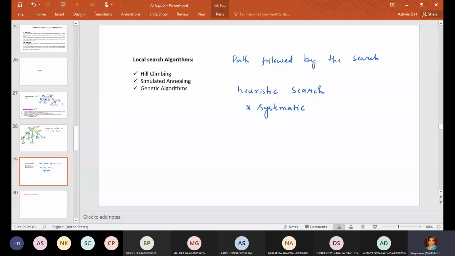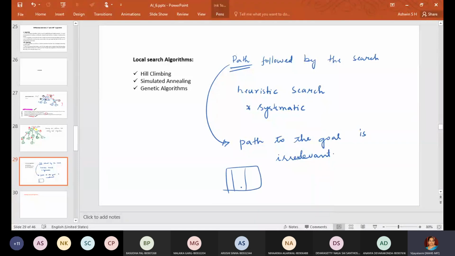And when the goal is found, the path to that goal is a solution to that problem. Okay. So now in many applications, the path to the goal is not important, or is irrelevant. Okay. Take an example, the 8 puzzle problem.